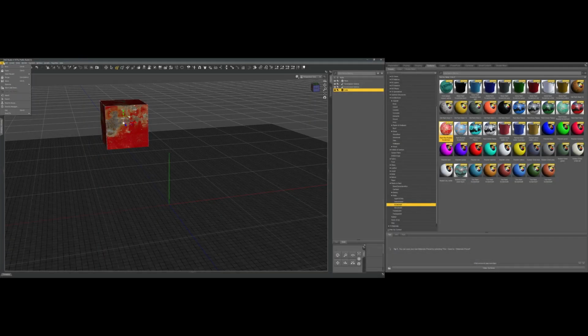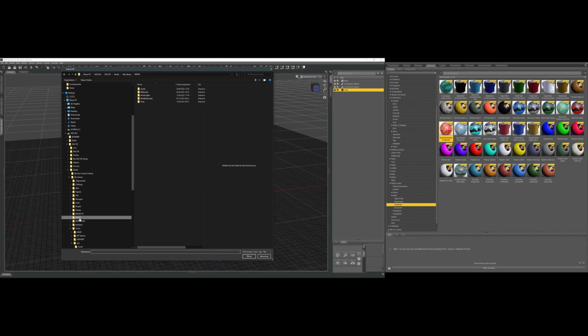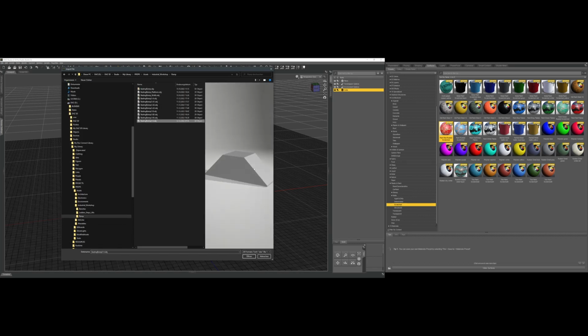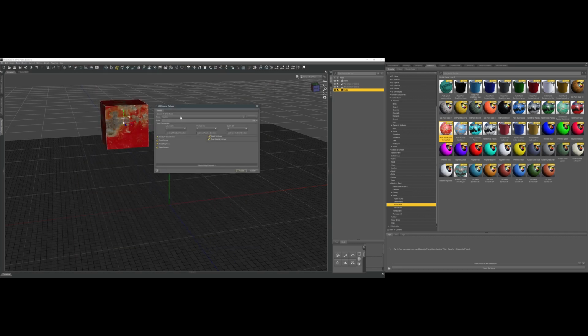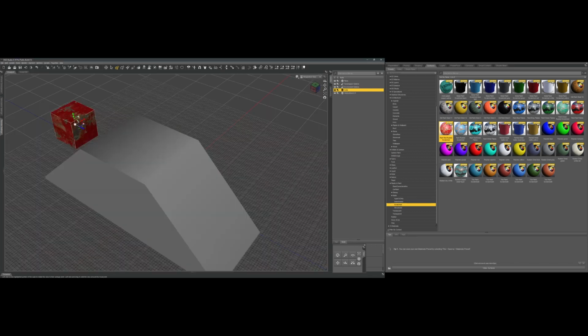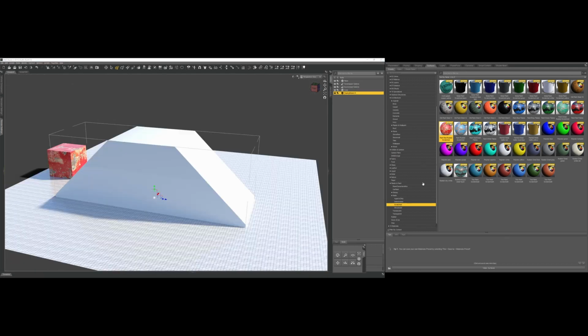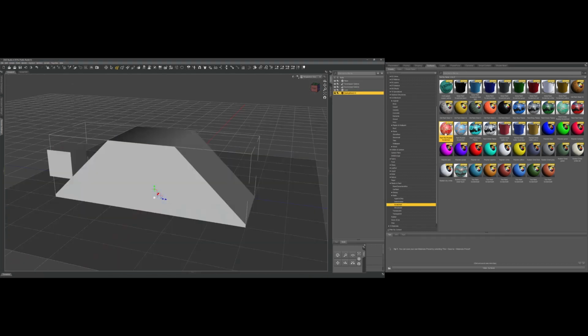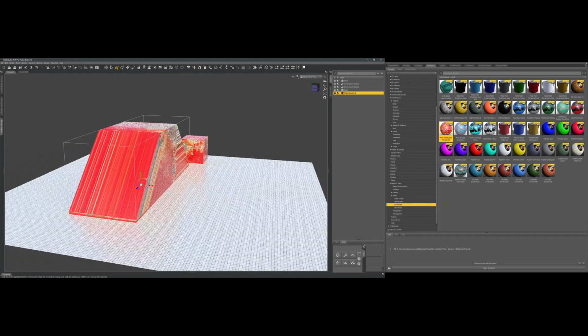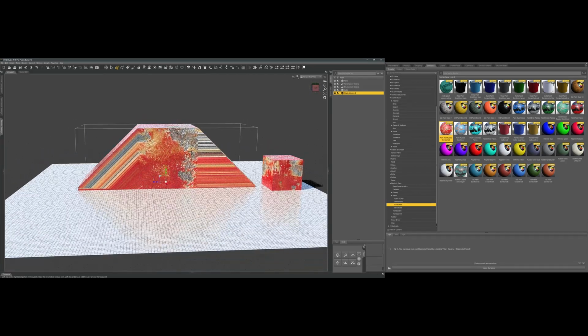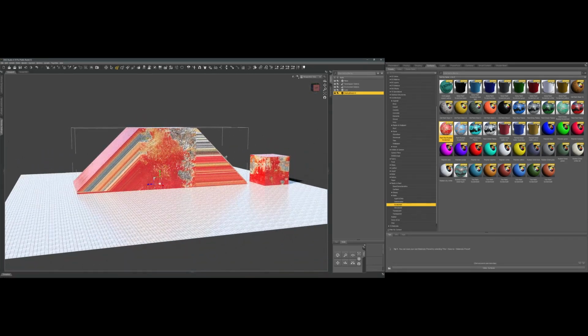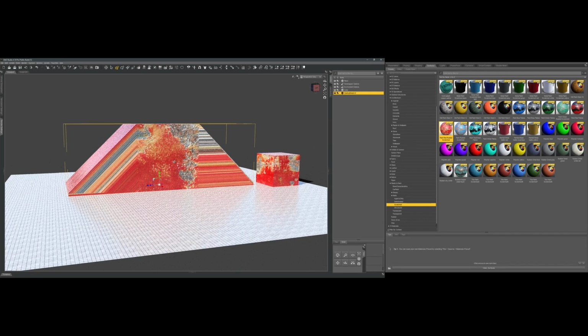I import the model of my ramp by selecting File, Import and my OBJ file in the File dialog. In the OBJ Import Options dialog, I leave everything at default. I select the model in the scene graph, apply the same shader I did with the cube, and I get this.